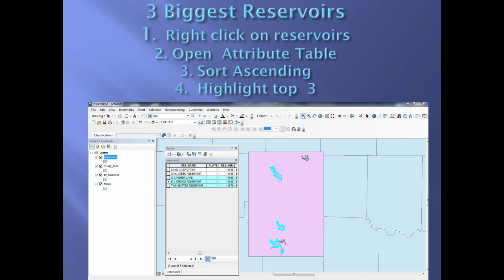So here's a tip on finding the 3 biggest reservoirs. You may know how to do this in ArcGIS, or it might be new for you. If you right-click on reservoirs in the layers for your table of contents and then open up your attribute table as shown here, if you sort ascending, you can highlight the top 3 and you'll notice that the table records are highlighted, as are the reservoirs on your map layout in light blue.